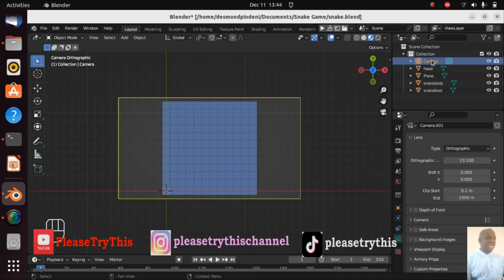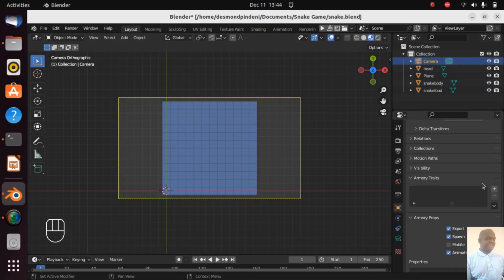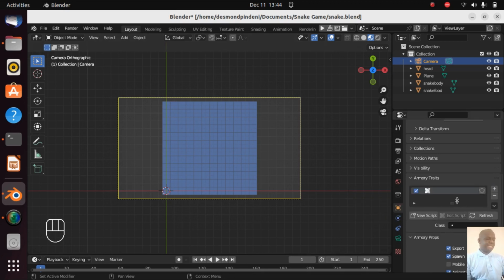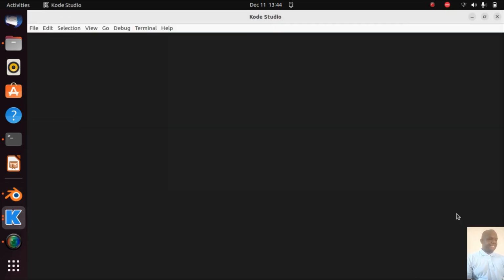For me, I'll go on the camera, go here on Object, go on Armory Traits and add a plus. It's a Haxe script. And then it's a new script, which we are going to call SnakeController. This script is important because it will be the one controlling the whole game. I'm going to press OK and edit script. What we want, to conclude this video, is to ensure our snake spawns at the center.